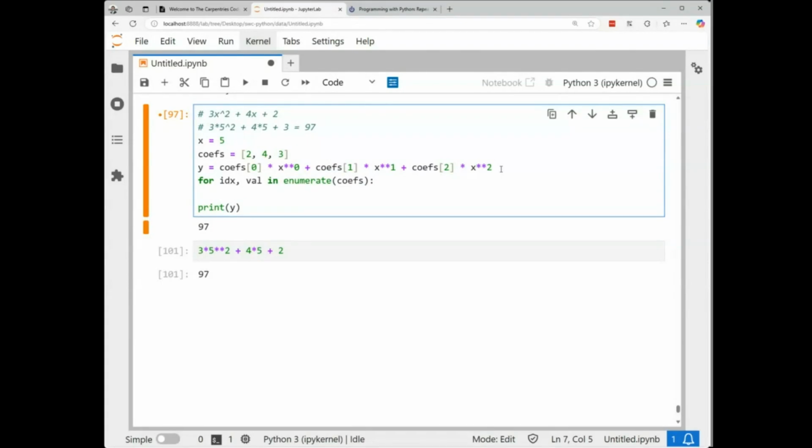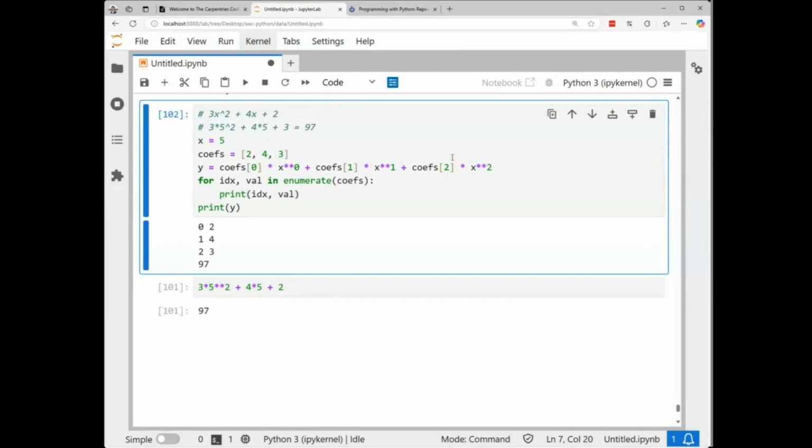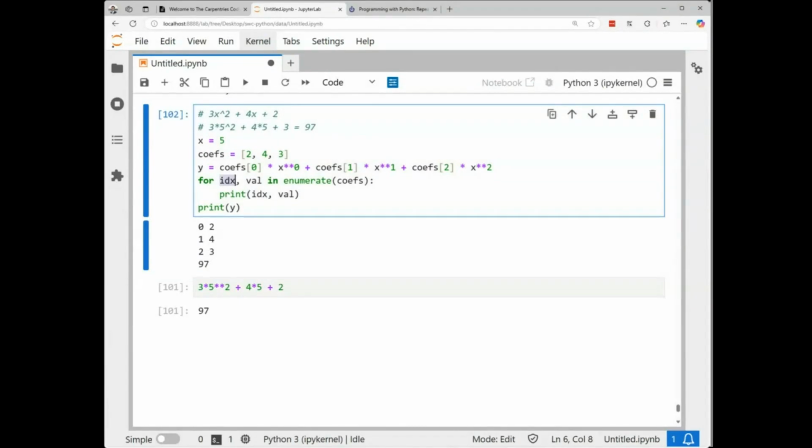Let's go step by step. What I want to see is what I get, so I will print the idx and the value and see how this works. You see that idx is the index, so it's 0, 1, 2, and the value is 2, 4, and 3.